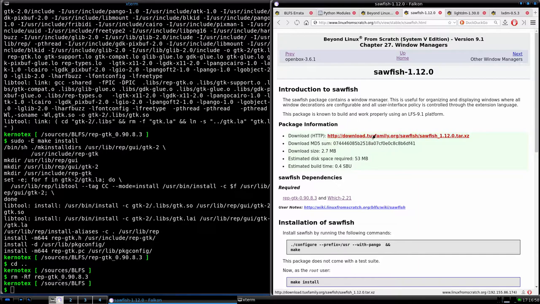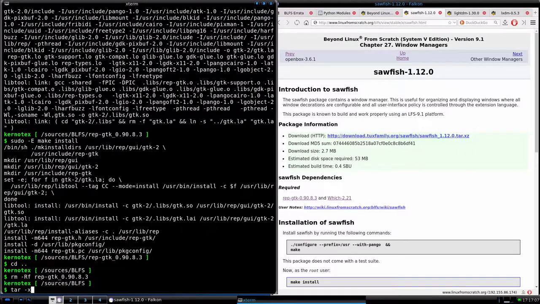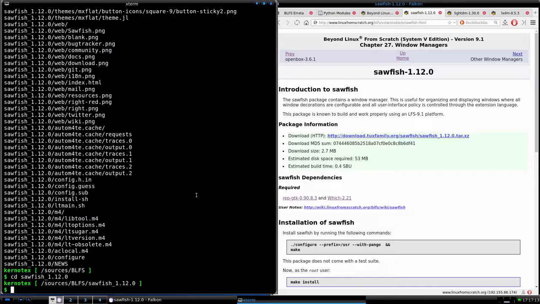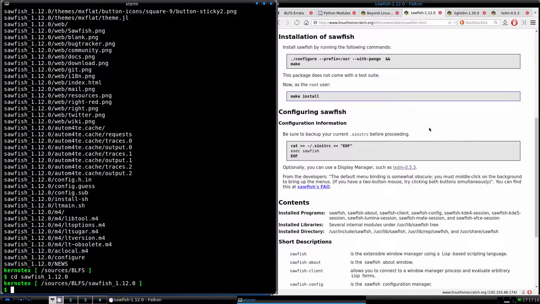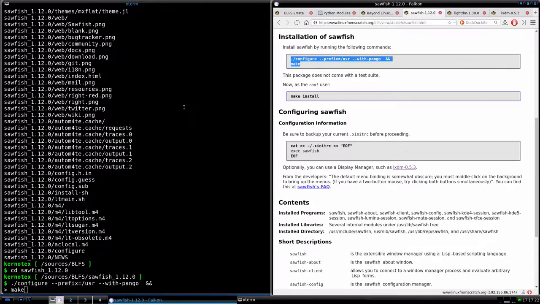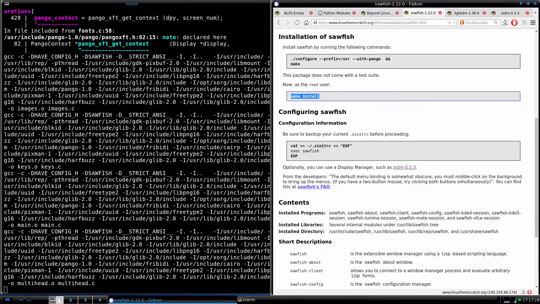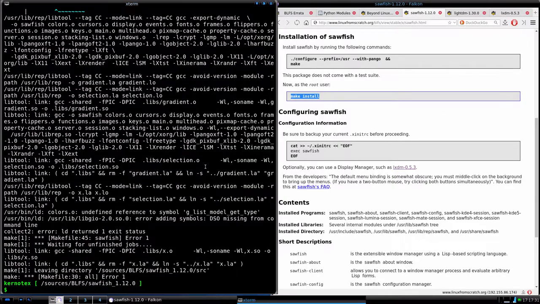So it should be okay to build Sawfish now. So again, there's no extra options, just configure and make as it appears in the book. Right, we've got an error. Error adding symbols, DSO missing.